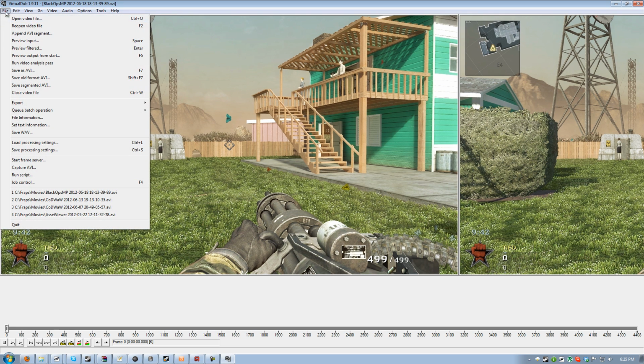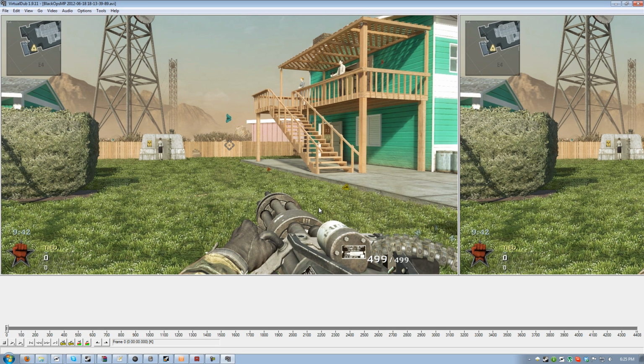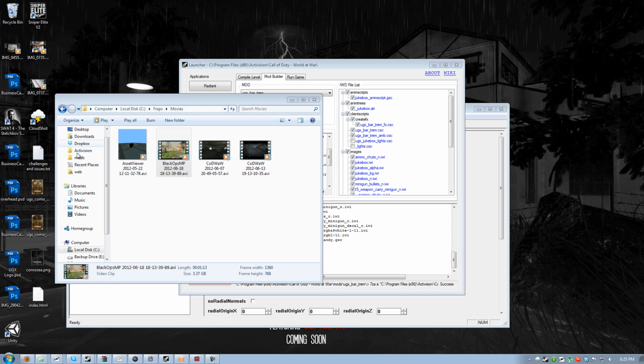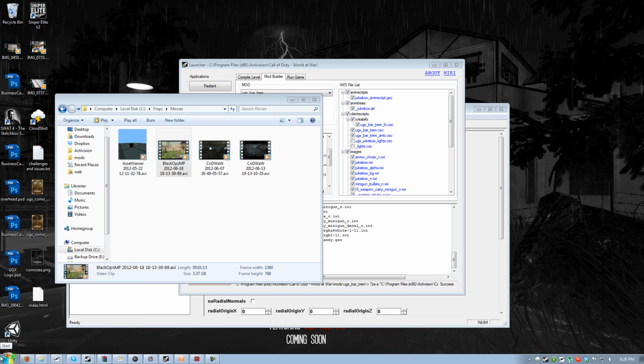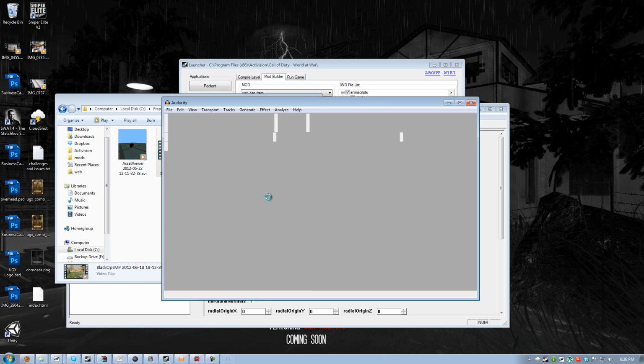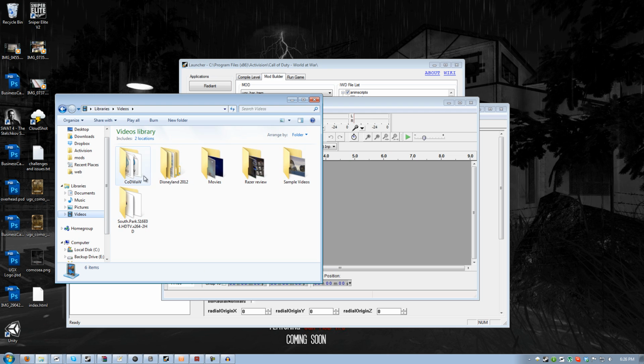Then go to File, Save Wave, and just put it anywhere. It shouldn't take more than a few seconds, and then you can close that. Go ahead and open Audacity, another free program that you should already have. If not, go download it, and then open the WAV file with Audacity.